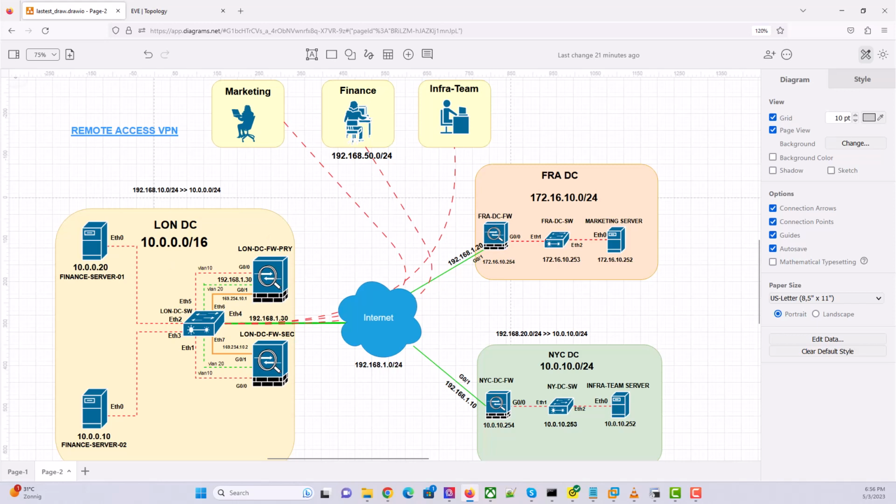There's really no point demonstrating it here in this video, because when we set up the remote access VPN for marketing, we're actually going to do that. So we'll just use the marketing demo to show the options we have for this user. Similarly, if they need to access the infra team server, we're also going to do that.